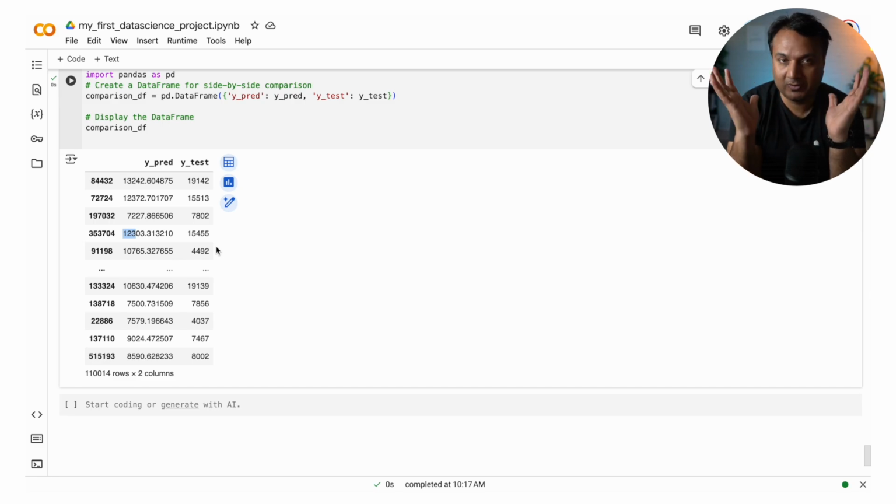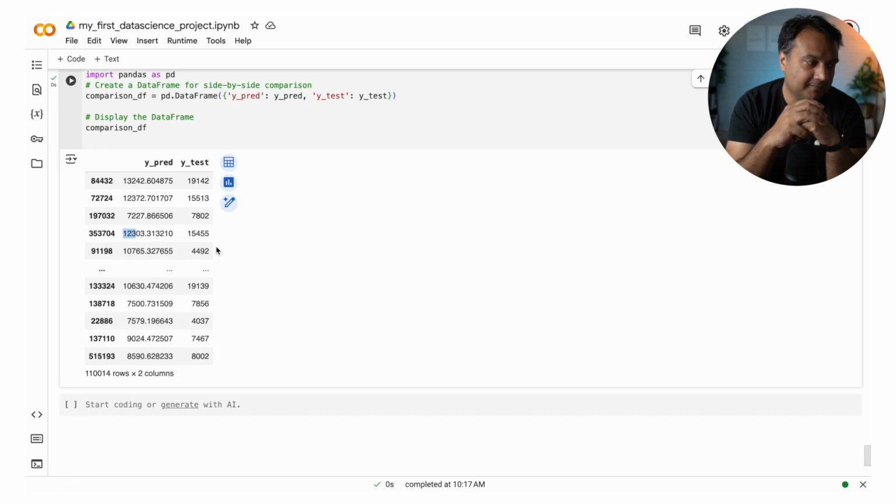Kaggle is a gold mine if you want to learn data science. There are a lot of data sets. People are experimenting with a lot of things. You can download any of these in Google Colab and try to experiment with the stuff yourself.